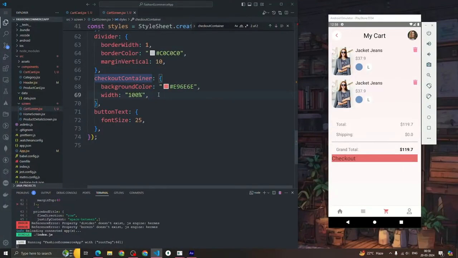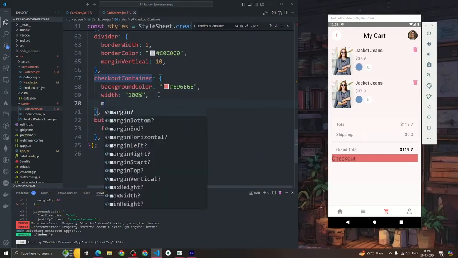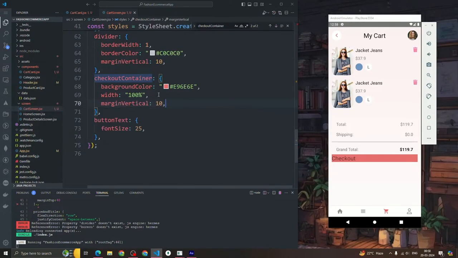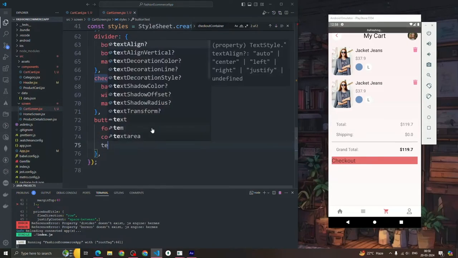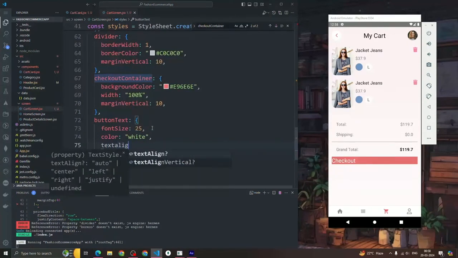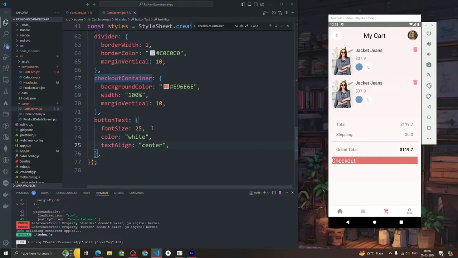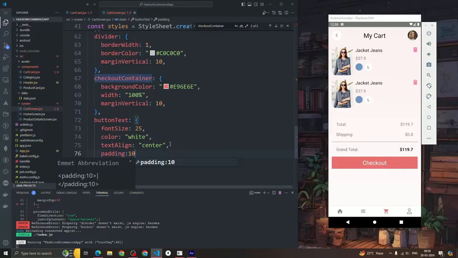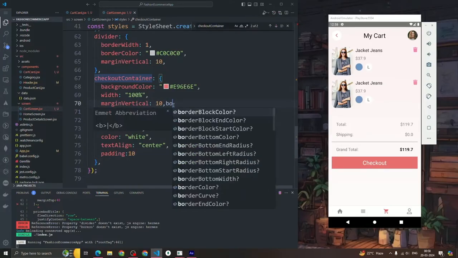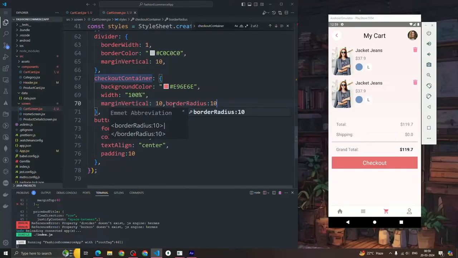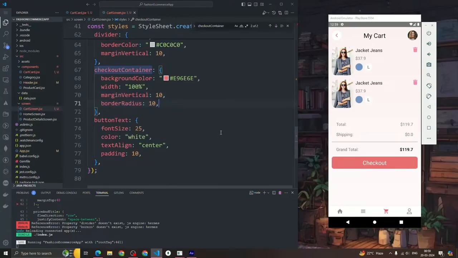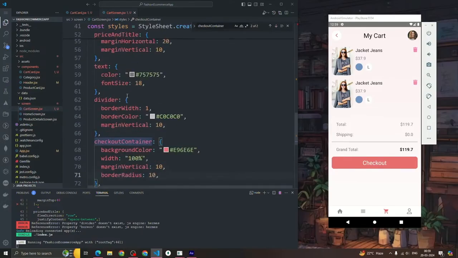Okay, now we're gonna have a margin vertical gonna be 10. Okay, and the color which I want is called white. Text align gonna be center. Okay, now for button text we're gonna have some padding will be 10 as well. Okay, now let's add some border radius to this of 10. Okay, now you can see that we have a checkout button as well.